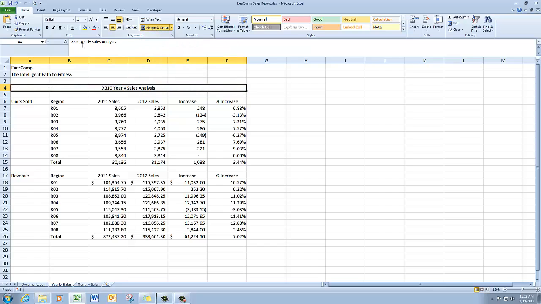And then I'm going to select C26 and D26. I also want to do some formatting over here. So now I've got the totals filled in for both of those tables. So I'm going to go ahead and select A6 through A15.